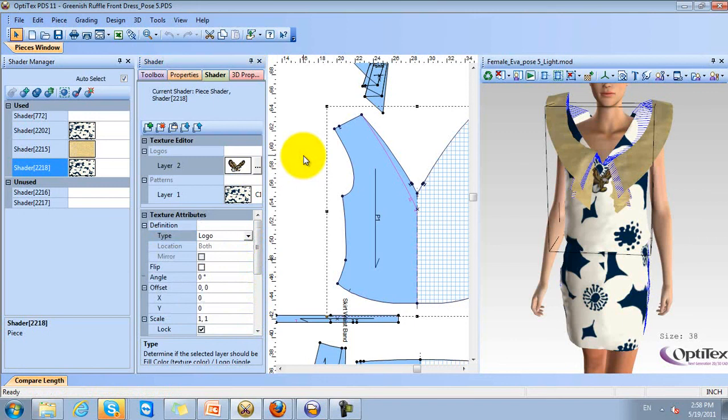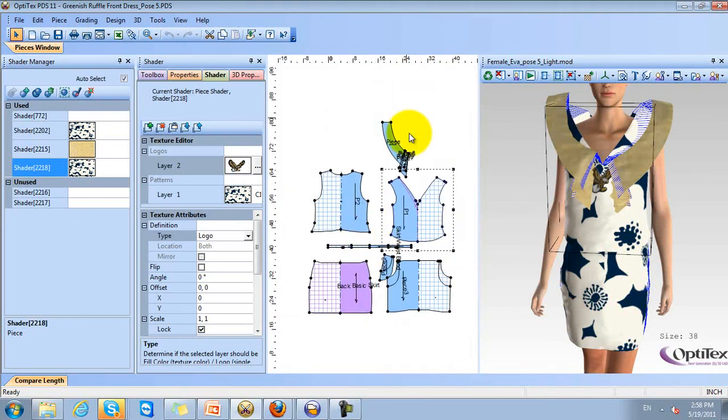Now it looks like you have to click a little bit more than you did when it was just a texture window, but in the end it saves you so much time because you don't have to constantly be shift clicking on the multiple pieces to change them. You just change your shader.